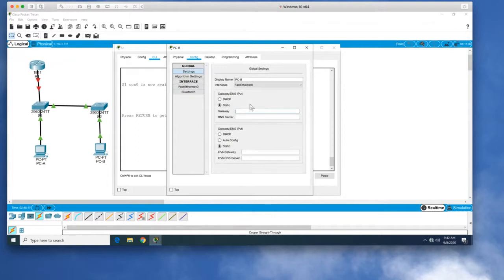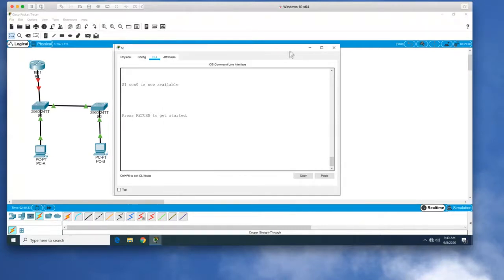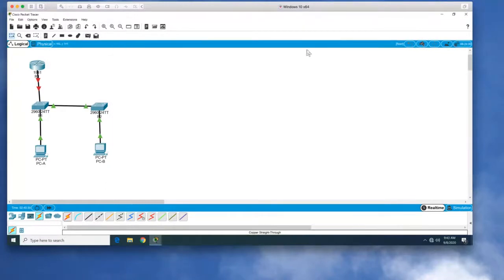Now PCB should be 192.168.20.1. I fat fingered that one. Okay, is that correct? That looks good.